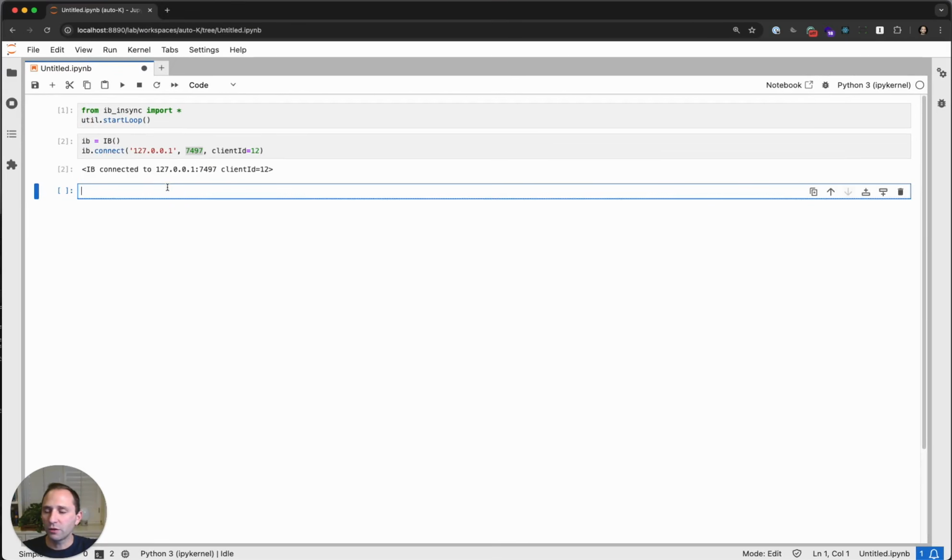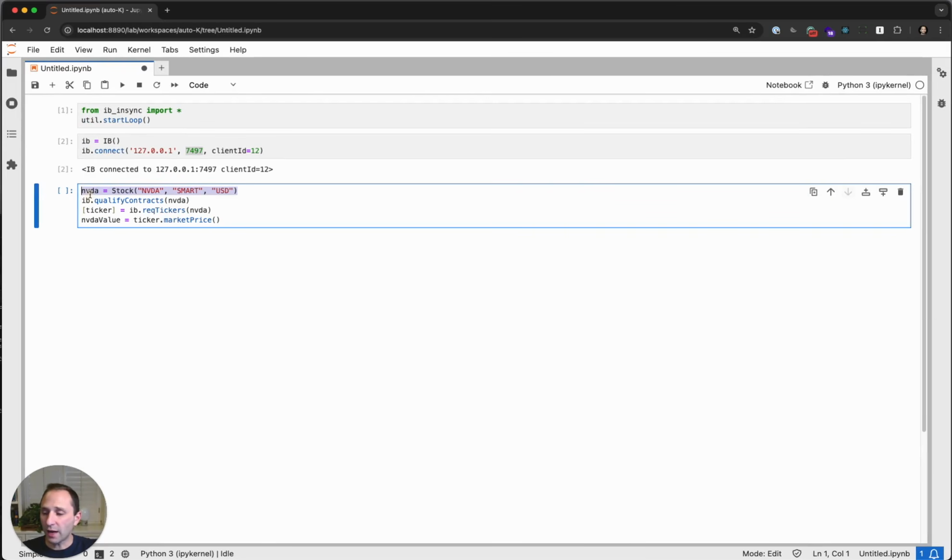So we are going to create a stock contract for NVIDIA. By qualifying the contract, what that does is it sends the contract to Interactive Brokers, and Interactive Brokers basically resolves it. They look it up in their own database and they tell us that it's the correct contract. We're then going to do what's so-called requesting tickers and getting the market price. So when you request tickers from Interactive Brokers, it populates an object full of data about that particular contract.